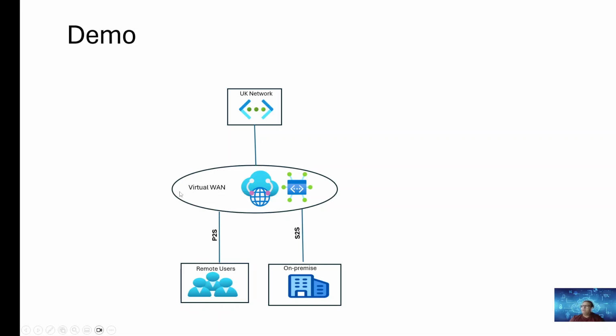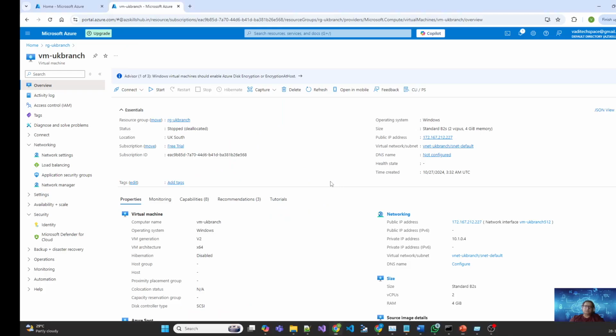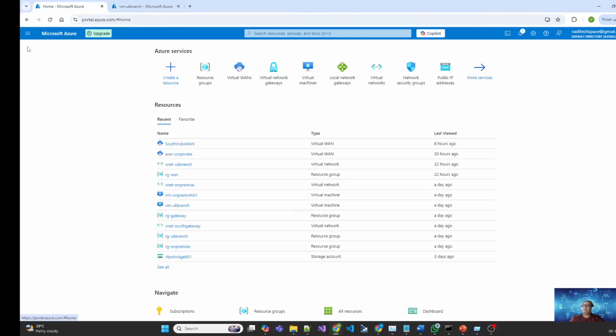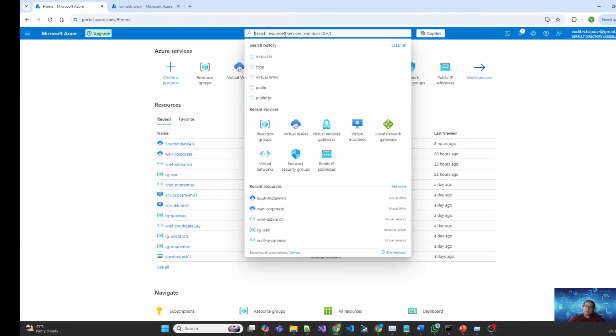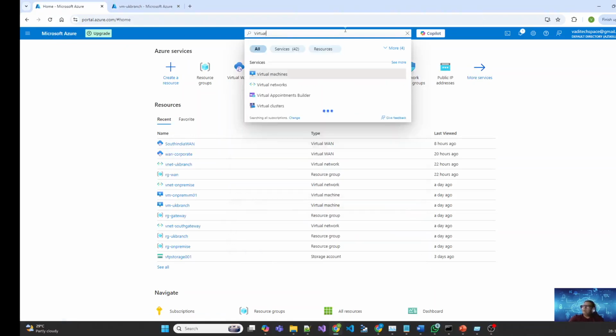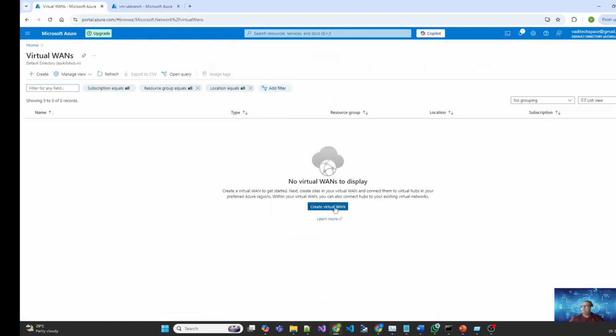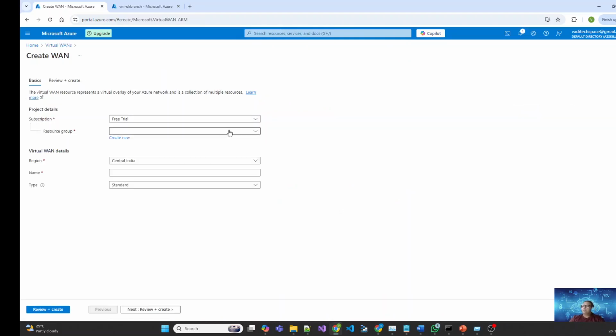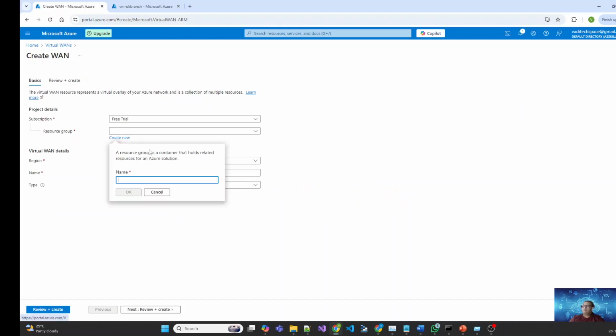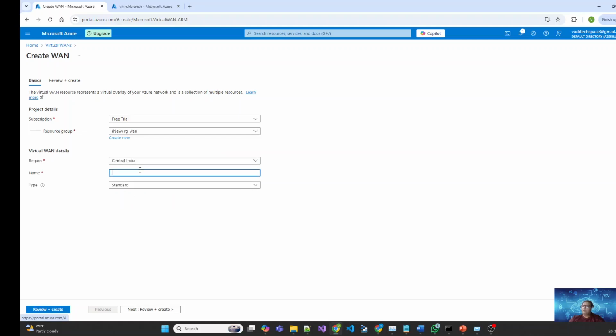So let's create the virtual WAN resource now. Let's go to Azure. I'm going to search for virtual WAN. I click on create virtual WAN. Now I am going to create RG WAN as my resource group. Central India is fine. And I'm going to name it WAN.